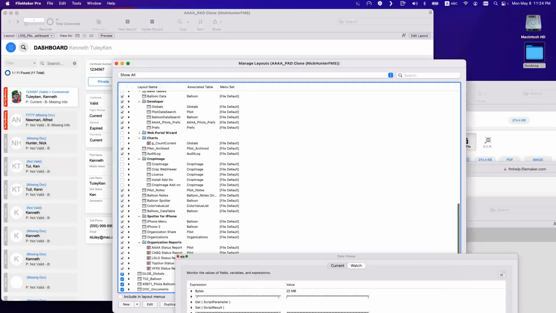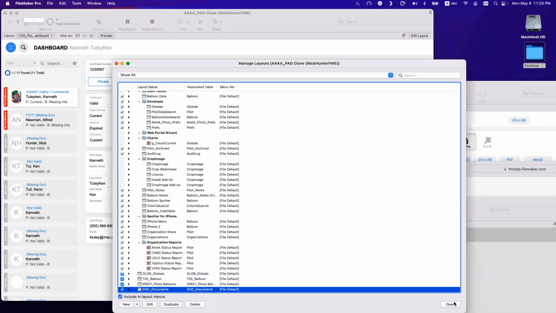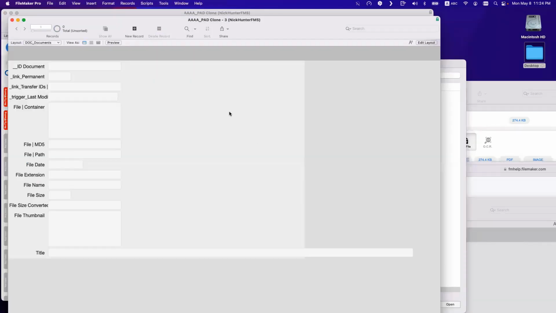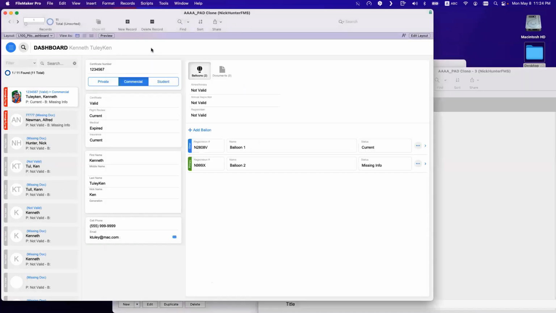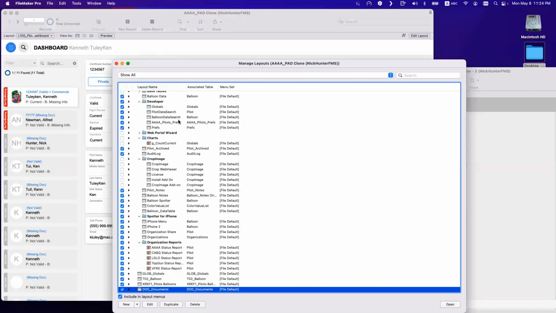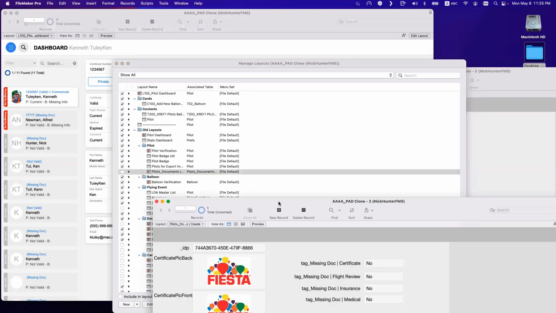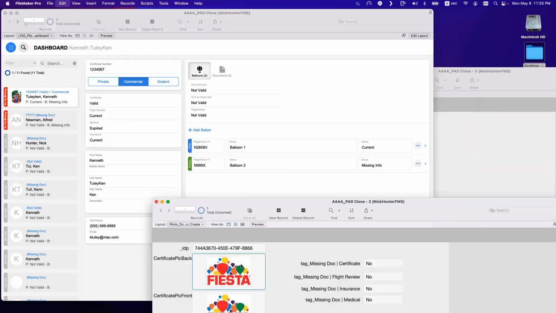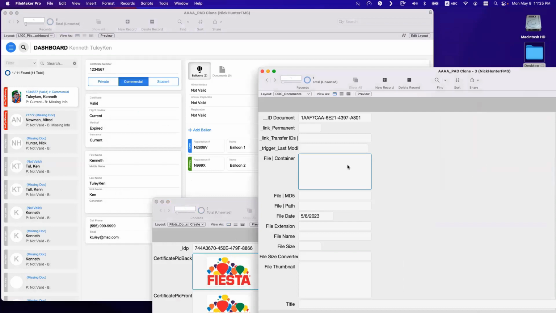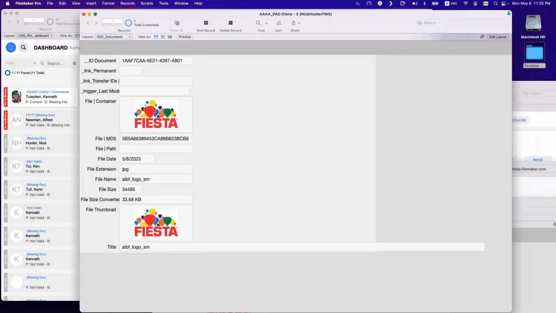So let's go to the document table here, the document layout, and let's make a demo. Here I have the thumbnail, and here I have the main container. So I'm going to the balloon documents, or pilot document, whatever. I'm going to copy that Fiesta stuff and paste it inside that container. So automatically everything will come, right? So boom.